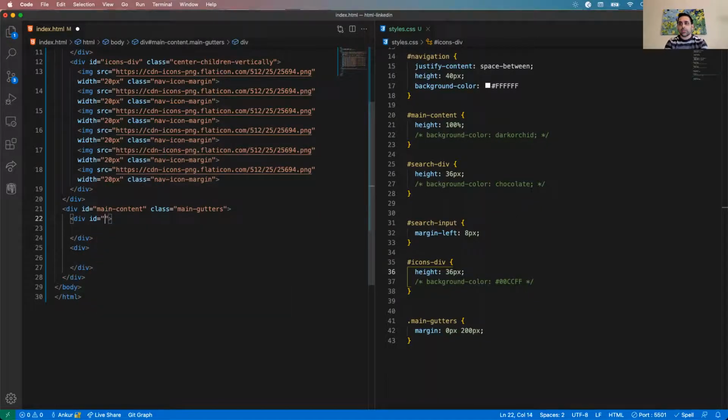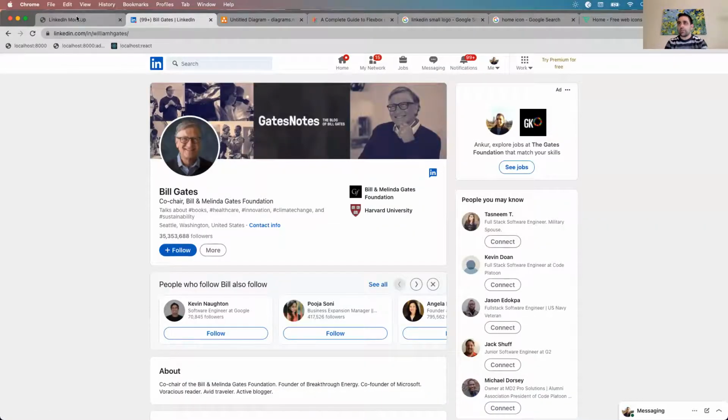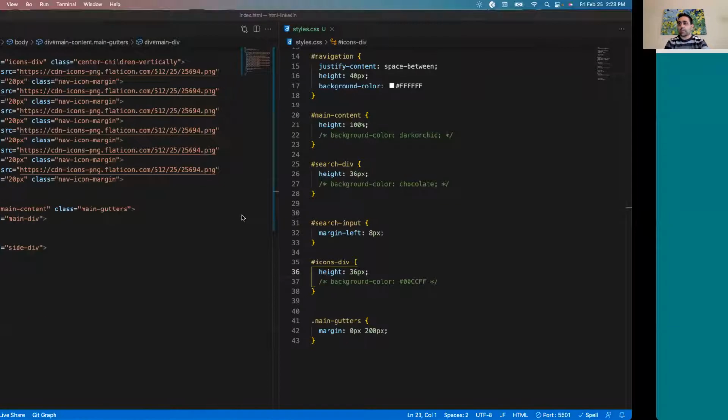Let's call this box main div, and this one will be side div. All right, just give them an ID so I can maybe target them. Main div, again, is all this stuff right here, all of these boxes or all of this content. That's my main div.